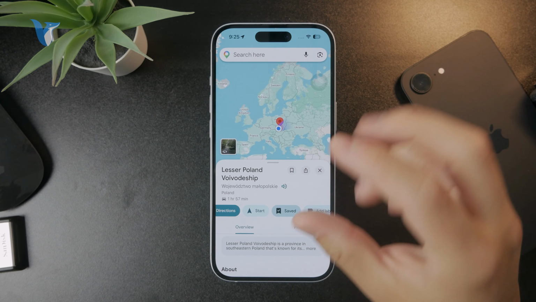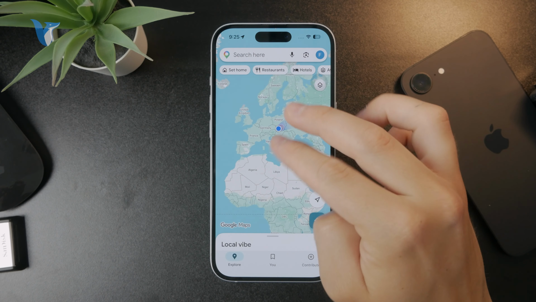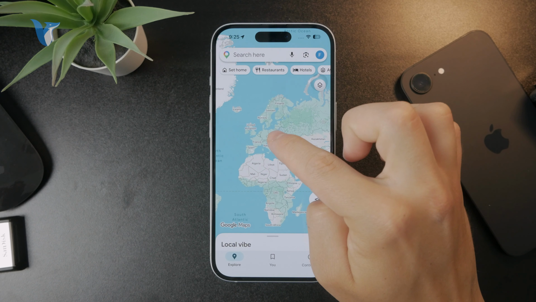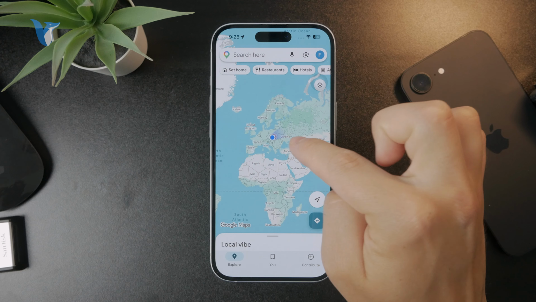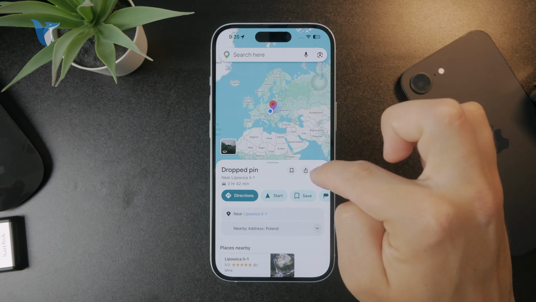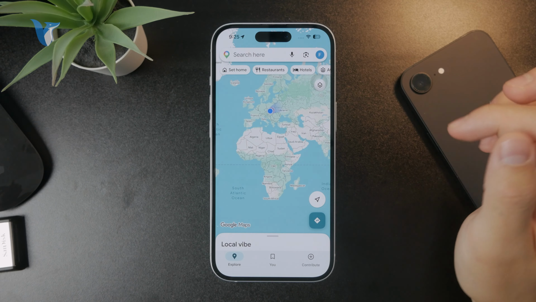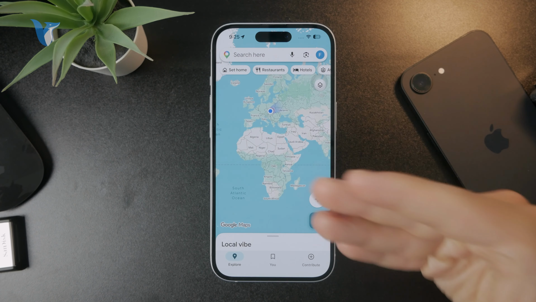I'm obviously not going to zoom in entirely to show my location, but I'm just trying to make the point that if you happen to be somewhere close, or you are on this place, you hold down on the pin very close to it. If you had it zoomed in, you would be able to be more precise, and this is how you can then save the current location.